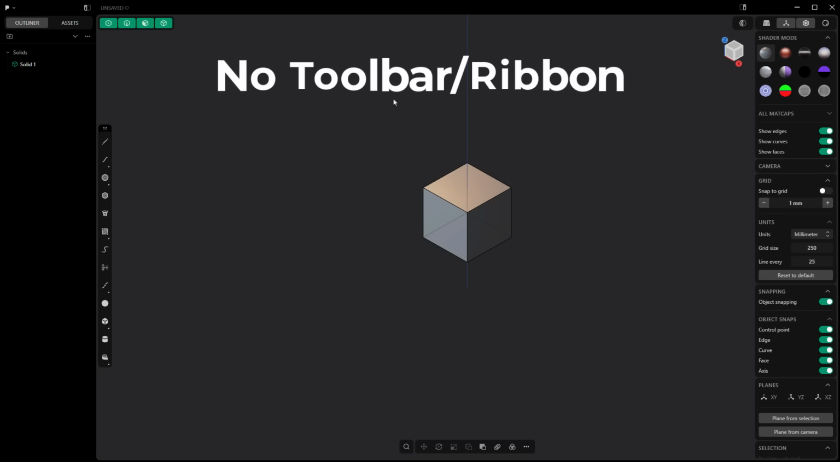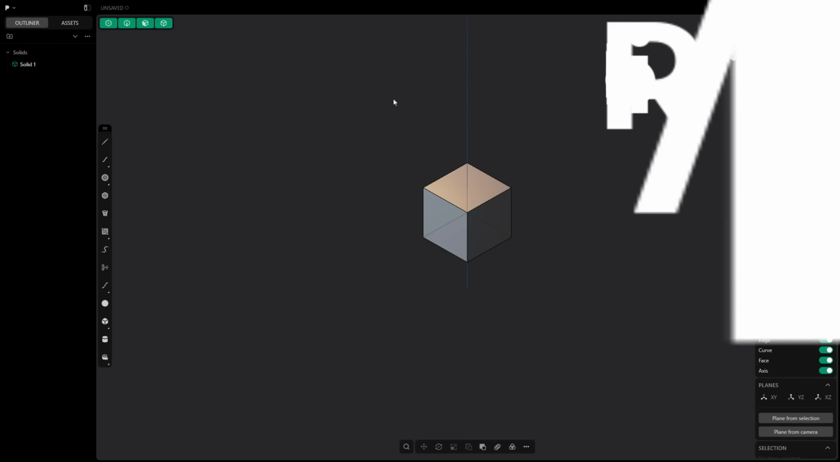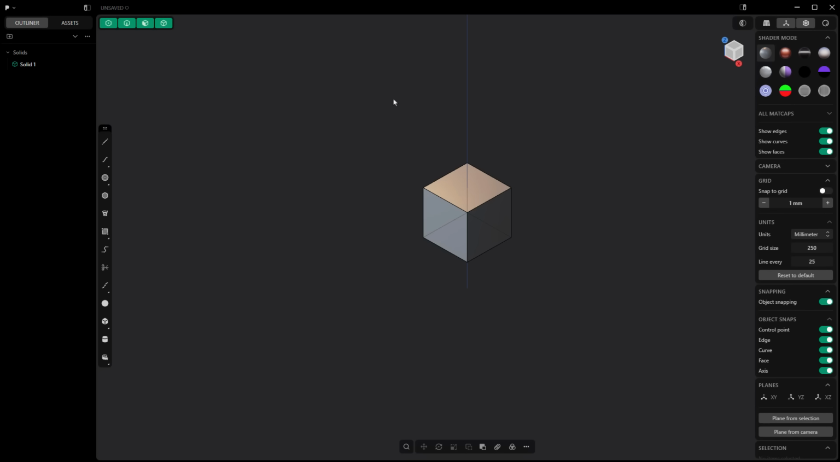The second thing is that plasticity very much rewards you for shortcut use. There are ways in which we can get access to all these tools. You don't actually have to use any shortcuts at all, but there are a handful of shortcuts we'll talk about in this video that really make a big difference on just average modeling. So with all that said, let's first talk about the shortcuts I think that you should commit to memory.